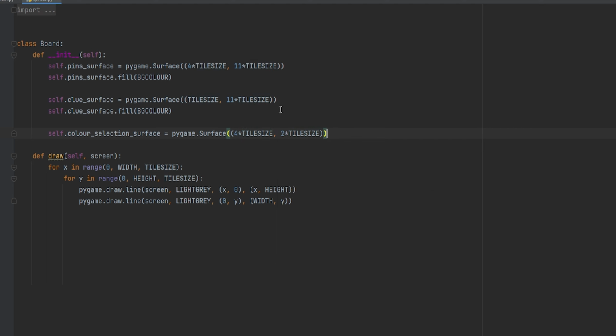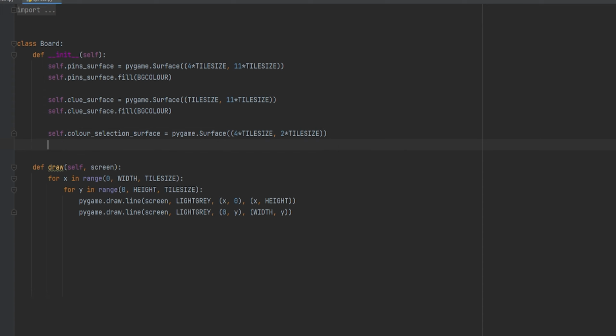Just note that all of the surfaces have an extra pair of parentheses. Okay, so the surface takes only one argument, which is a tuple containing the width and the height of the surface that we want to create. Okay, let's just fill this with a light gray color just to be a bit different from the normal one.